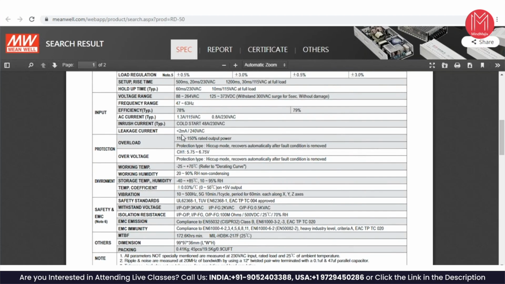Then there is efficiency, then AC, then inrush current, and leakage current, which is a small 2 milliamps. And here is MTBF, how often a failure can happen. For about 172 kilo hours, you can expect a failure may happen. So very high MTBF, right? Mean time between failures. So they're all for safety equipment that you can have.